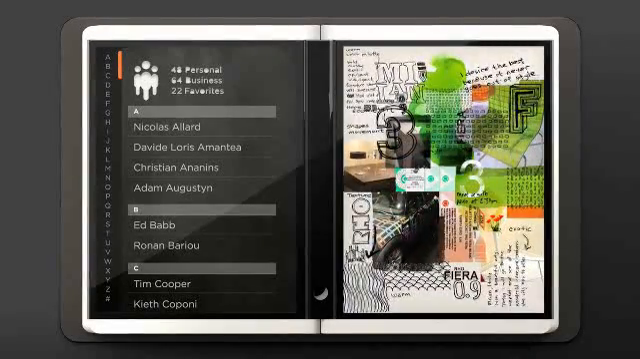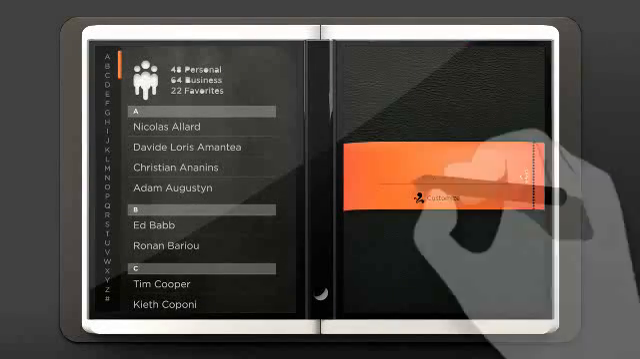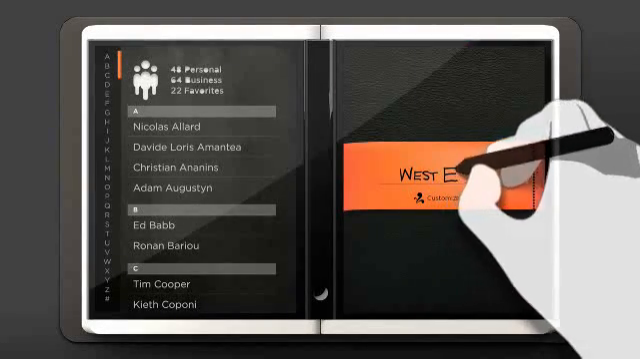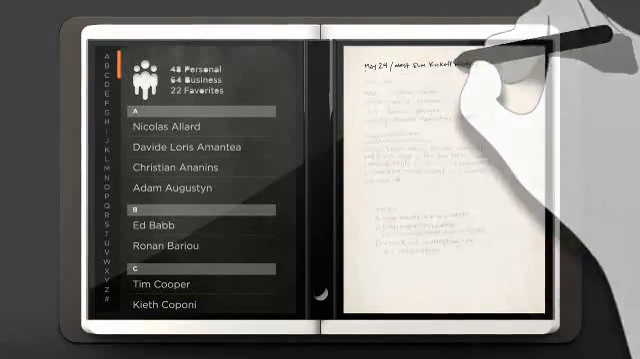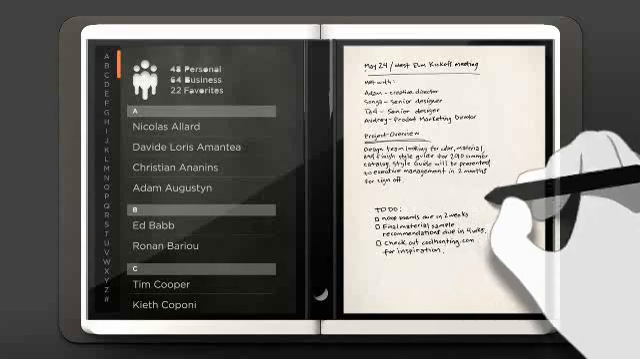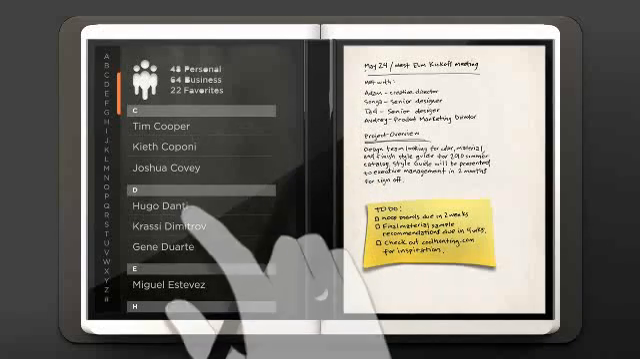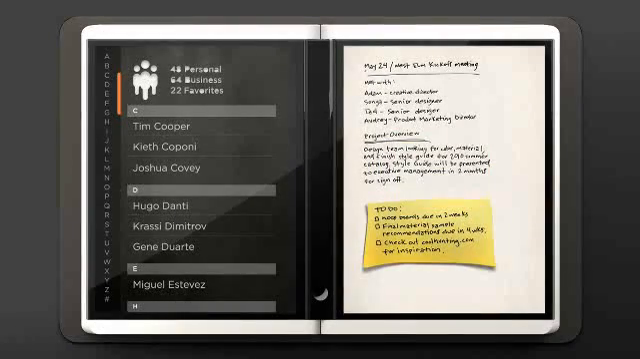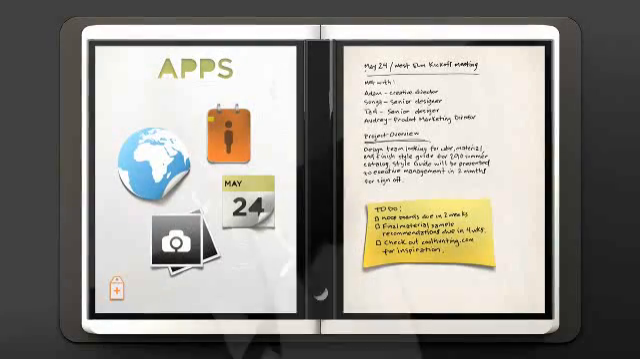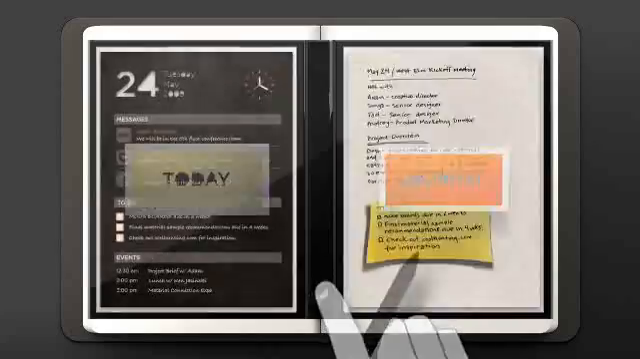So now I'm gonna open up my journals, and I'll start a new one for West Elm. Okay, so I've got some to-do things from the kickoff meeting. I plan to collaborate with West Elm's designer, so I give him access to this journal. This project will be my life for the next few weeks. So I hold the home button, and now it's set as my homepage.